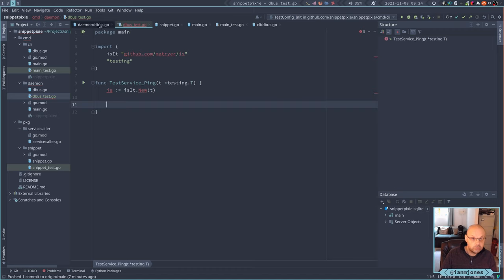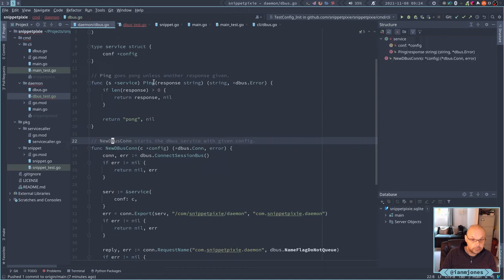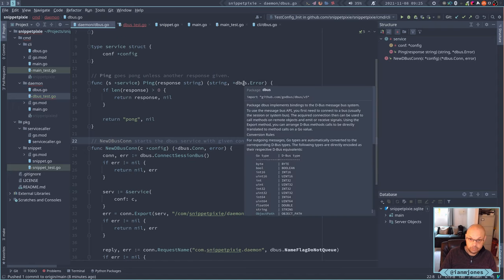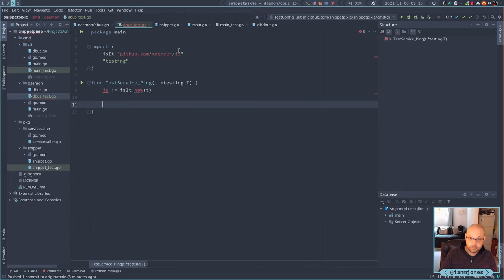Okay, so what do we do then? What we're going to be doing, we're just going to be calling ping with some sort of string. Expect the same back, or pong. If it's an empty string, it's a different type of error that potentially comes back, which is interesting. Not sure how I handle those in tests. So let's find out.